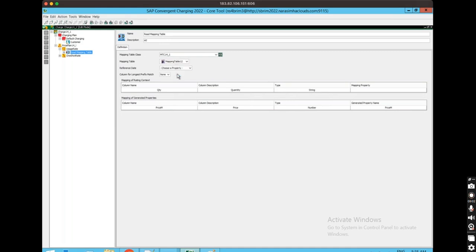Okay, now what is my reference date? Reference date is the consumption date, when a record is created. These are standard dates given by CC. I want to use the consumption date, the date on which the record comes into CC. So that's my consumption date.